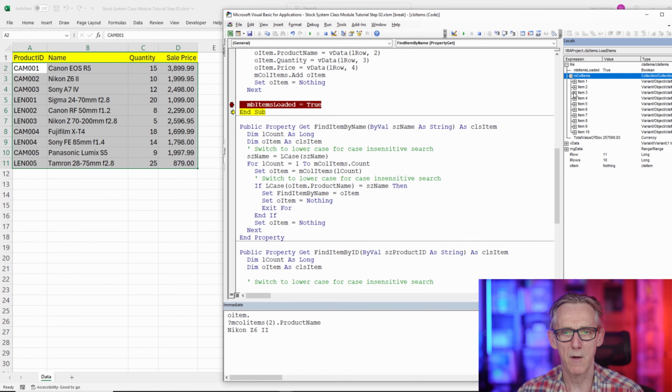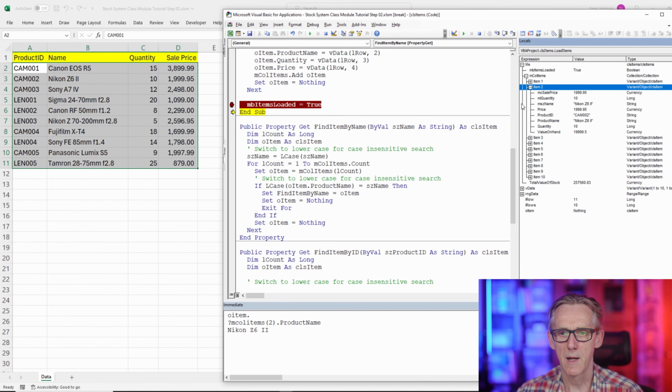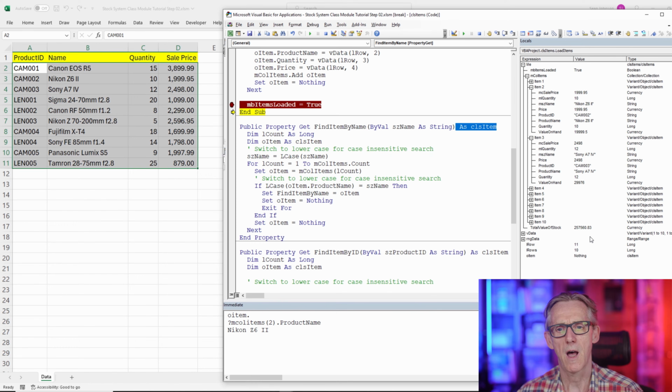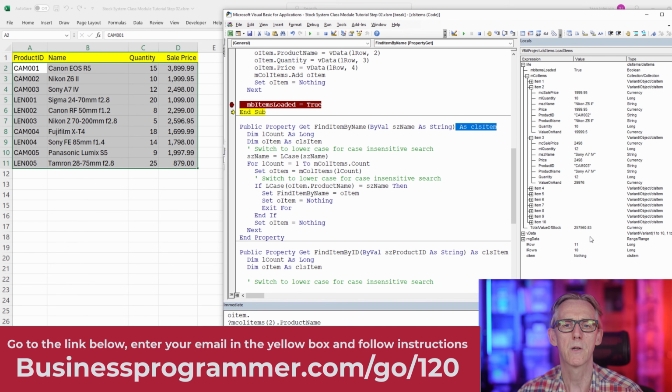So for example, if we want to do find item by name, if we look at this collection of items, it's going to loop over each of these product names, and when it gets a match, it's going to return that item. But it's going to return that item as class item. And because it returns it as class item, you then get IntelliSense. This will become apparent when you actually try this. And I'll make this spreadsheet downloadable so you can actually go through it.